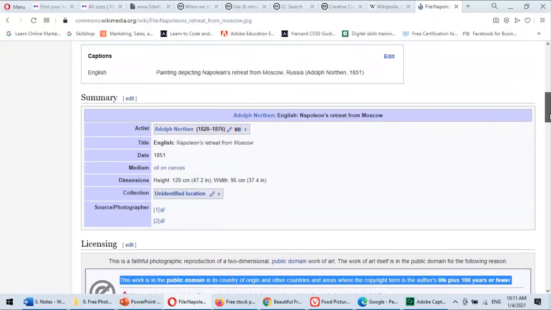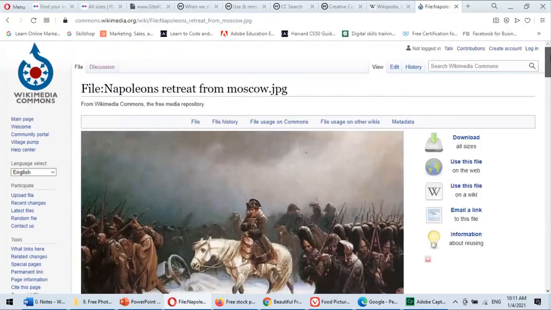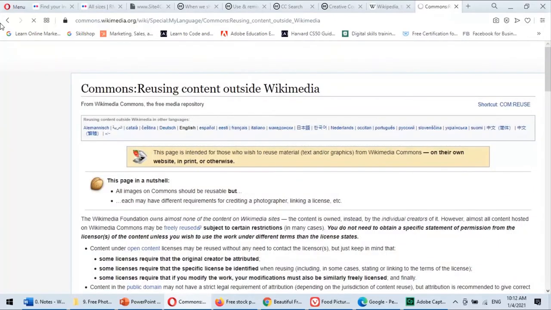So this is Commons, and you can actually get all the pictures here. The interesting thing is, for the web, use this file link, and this is the information for the download. So you can download here, and the information now is, no, that's actually wrong. Okay, let's just go back.